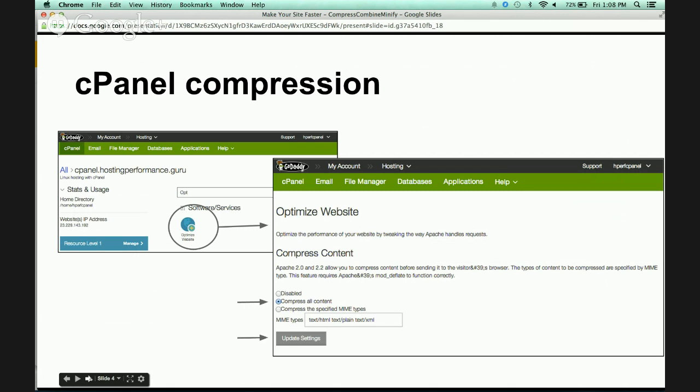Right. So in cPanel, the way that you turn on compression is look for the Optimize Website icon in your cPanel interface. Click on that, and on the next screen there is a box; it'll be disabled by default, and you just have to turn it on. Click Compress All Content. There really are no cons to turning this on, and you should do so. And you'll see the option for Compress the specified MIME types. I'd recommend not worrying about that. Just compress all content. Don't worry about trying to pick which things it's going to compress and which things it's not.